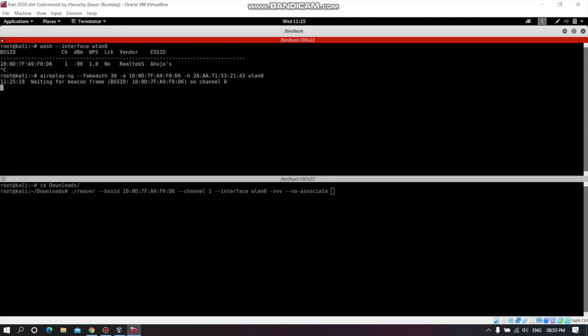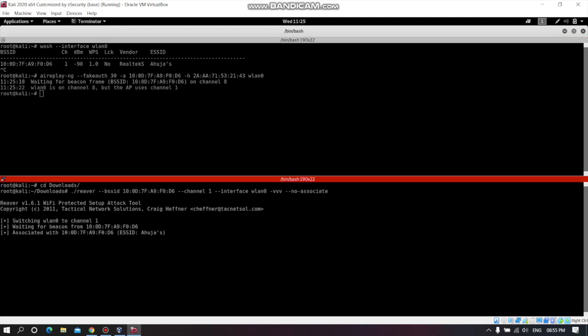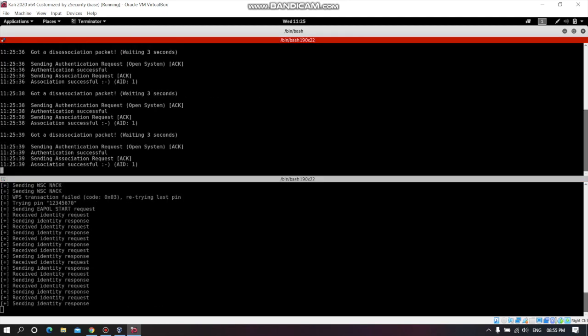As you can see, the Wi-Fi is far from us, with a signal of -90 dBm. That means the Wi-Fi is far from us, so it can take a longer time, more than expected. So I will be seeing you when the key has been cracked.